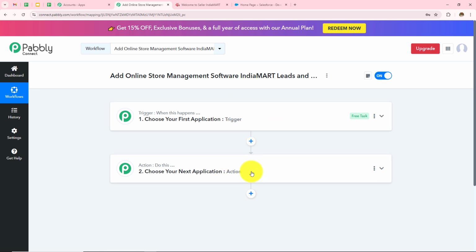Now as soon as I click on create, two boxes have appeared in front of me. One is trigger, other is action. So trigger says when this happens, action says do this. So trigger is basically an event which starts the automation of a workflow. There can be only one trigger in a workflow, but as many action applications as you want. Here in this workflow, I want to add my online store management software IndiaMart leads and inquiries to Salesforce, which means whenever an inquiry or a lead in IndiaMart will be generated, this complete workflow here will get triggered.